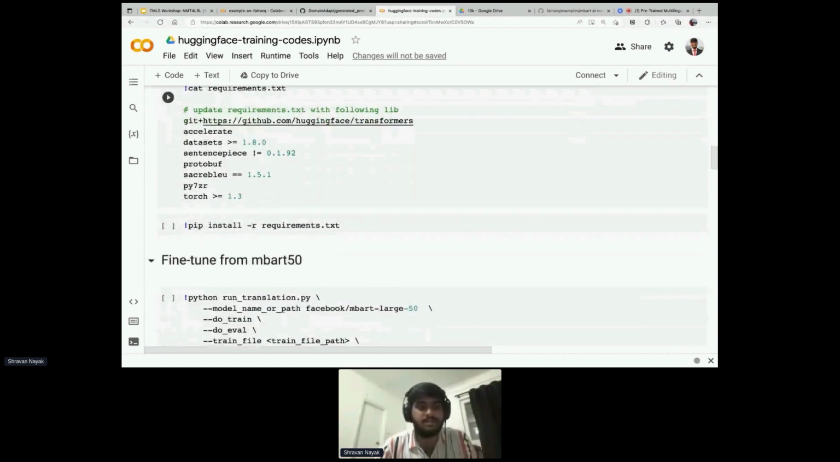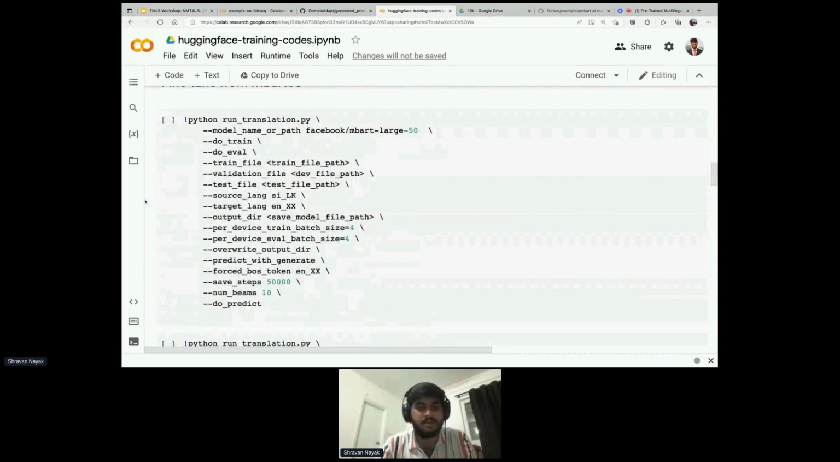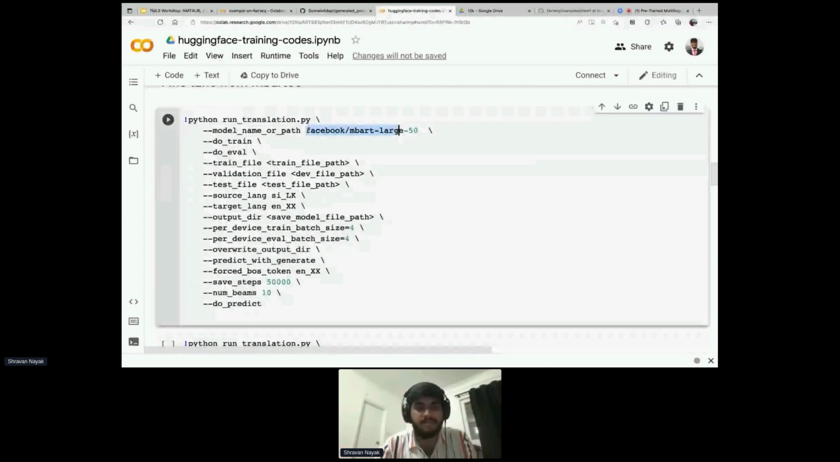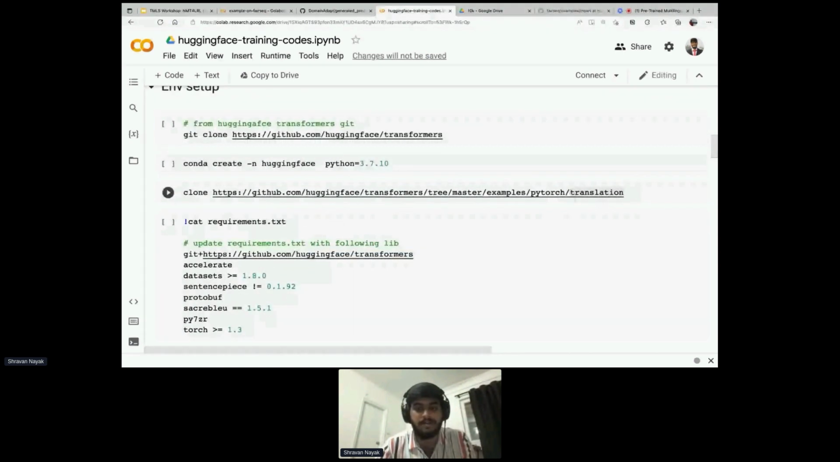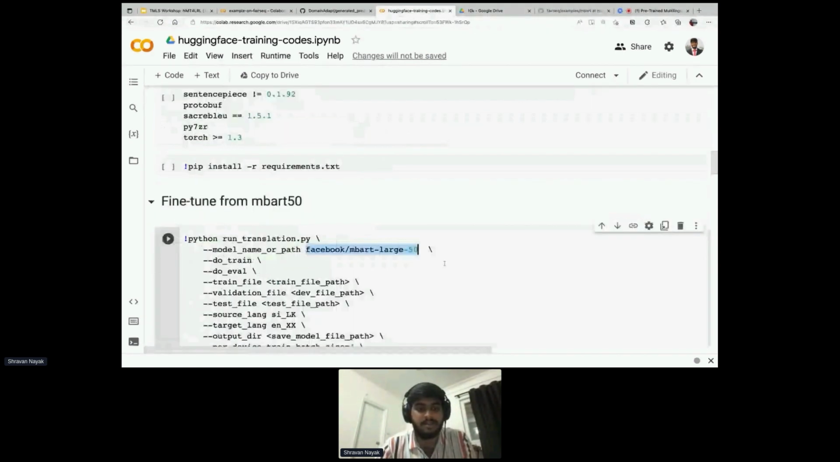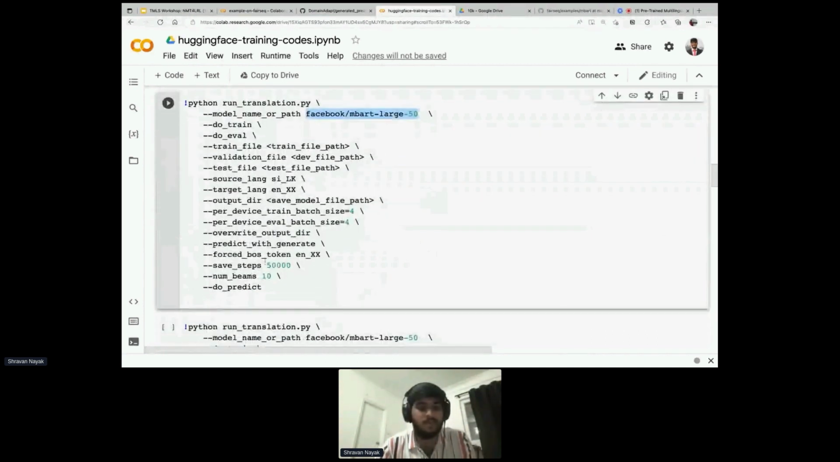To run this, again, it is very simple. You just have to run python run_translation.py and give the model name. Here we have used a publicly available name, which is facebook/mbart-large-50. But say you have your own pre-trained model somewhere, you can give the path to that model. Then there are a plethora of parameters, and you can refer to the very good documentation given in the run_translation.py file itself to set your parameters, source language, target language, and whether you want the output to be predicted.